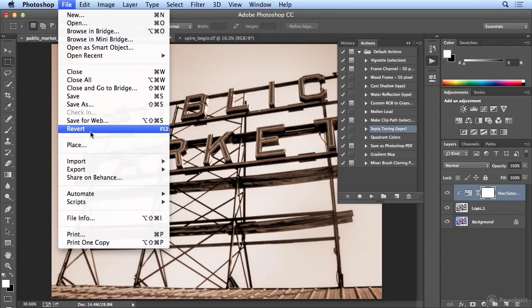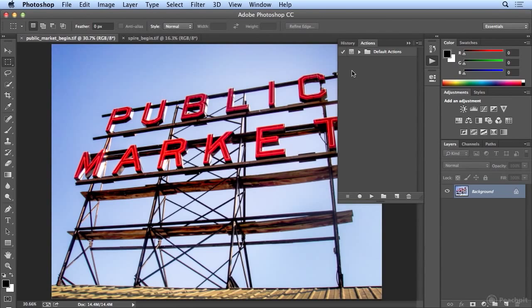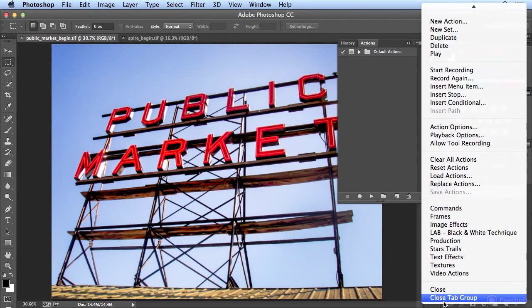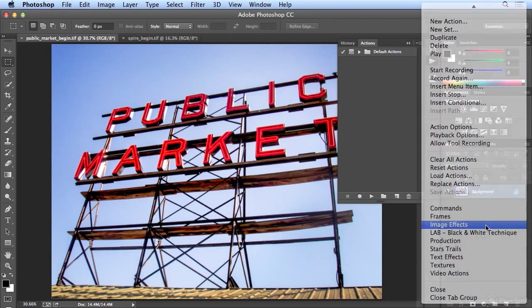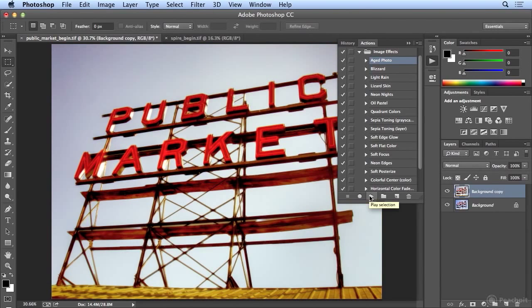If I choose File, Revert to go back to the last saved version, there are other actions that are built into Photoshop. So I collapsed Default Actions, and I'll go to the Panel menu, the 4 little lines with a down arrow, and I will choose some others. So there are image effects, like an aged photo. I can click that and hit play. Very interesting. So it made a copy again, protecting the original.